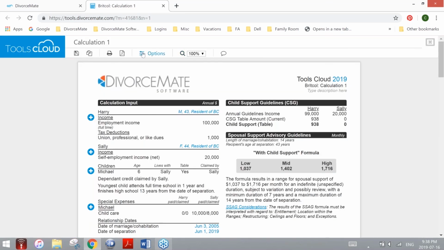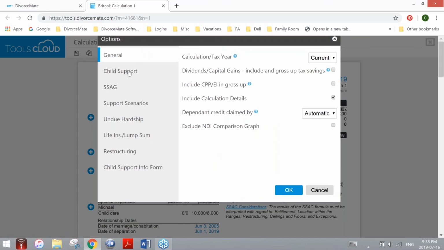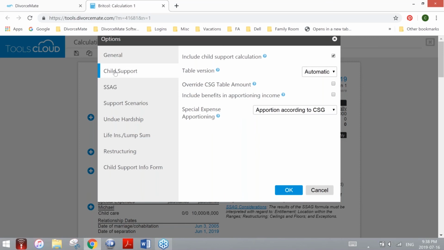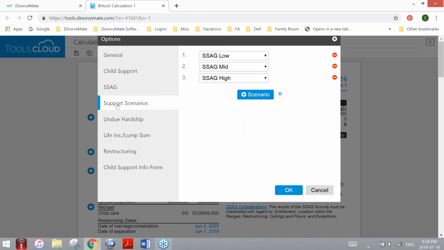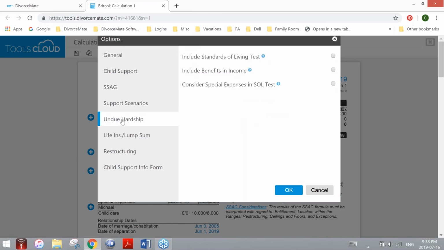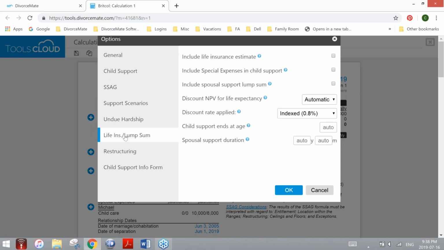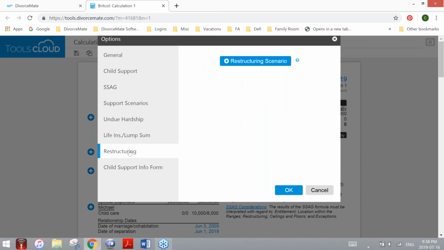The Options icon in the toolbar accesses all of the numerous options available for your calculation, grouped according to the tabs on the left. As you can see, there are general options, as well as options impacting child support, spousal support under the SAG, and the support scenarios. There are also options pertaining to undue hardship, life insurance and lump sum spousal support calculations, and restructuring spousal support. Finally, there is an option to include a child support summary as required in Alberta.